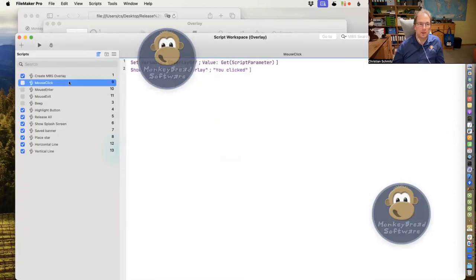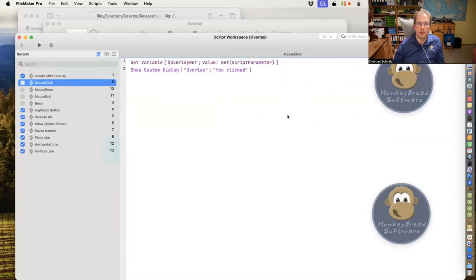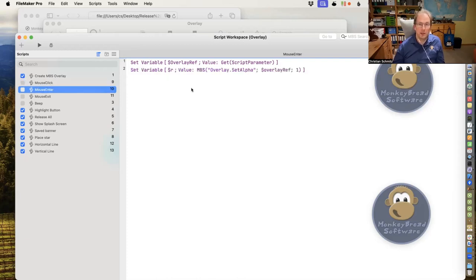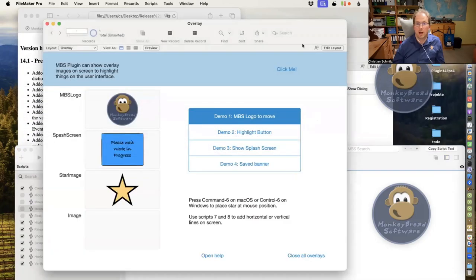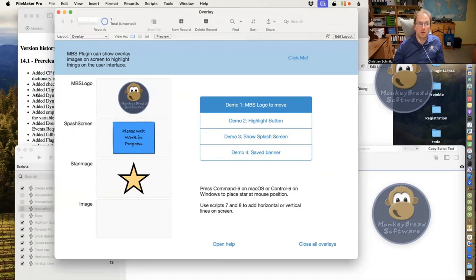So the mouse click trigger runs when you click on it, but you don't move it. So it's just a script getting called when you click on it. And mouse enter in this case allows you to know that you moved the mouse over it. So we change here the alpha to make it fully visible. And when you move out of it, we turn it back to 80%. So you can use this overlay for a ton of things.